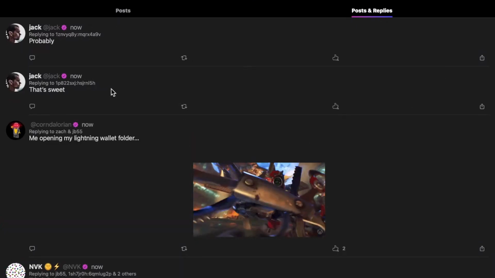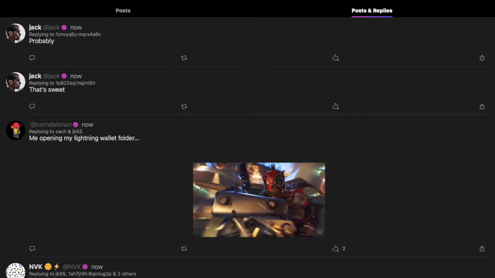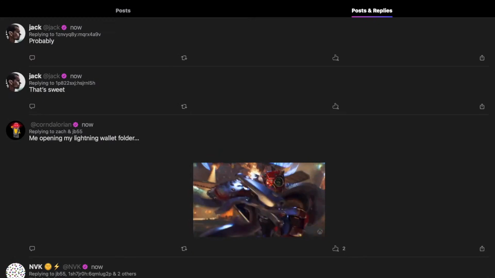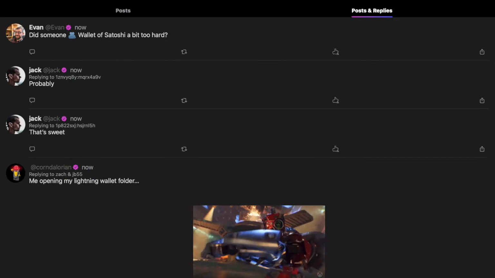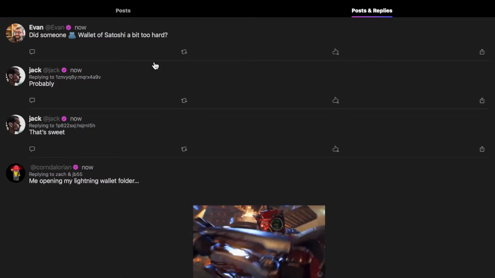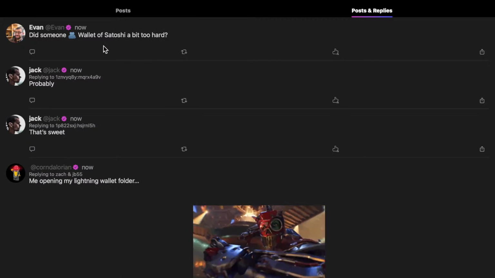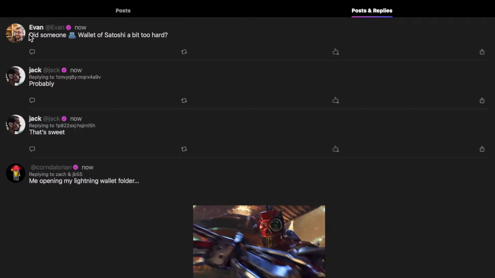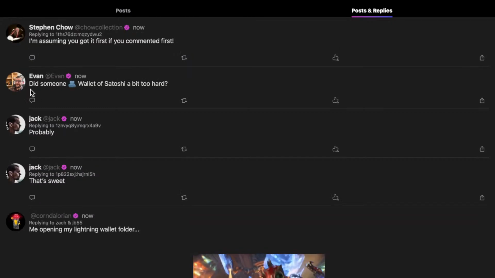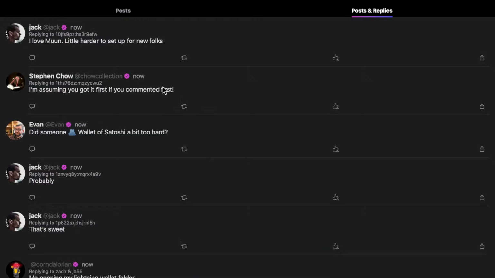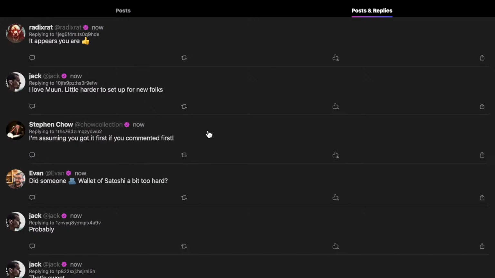So here's the Damus app. And this is actually a Mac OS app that I have. On it you can see each one of these is a note. Here's a person named Evan who said, did someone hug Wallet of Satoshi a bit too hard? I heard that Wallet of Satoshi's been having some tough time or downtime or something, which is kind of surprising given the structure, but you know, it is what it is.